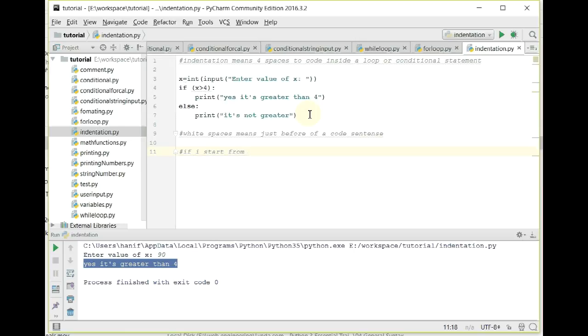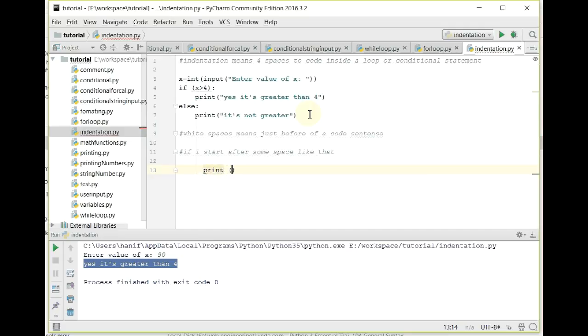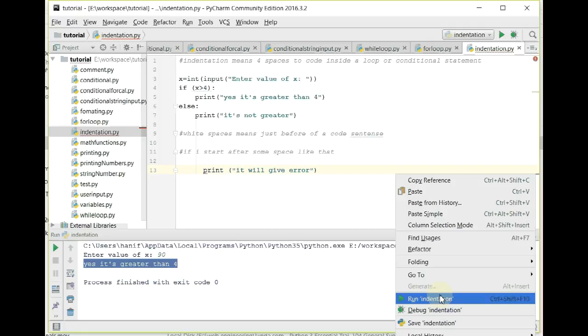If I start after some spaces like that, so this is another thing which is very important. We have to write our code at the start of the line, because if you are not writing at the start of the line, it will give an error.